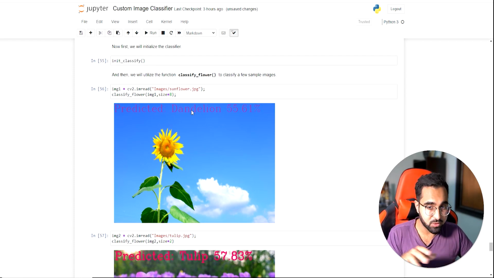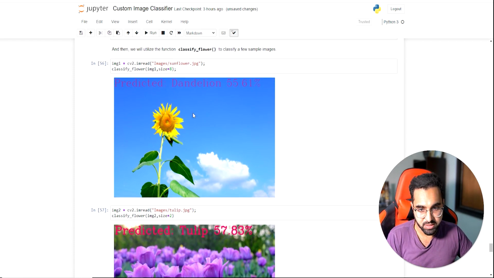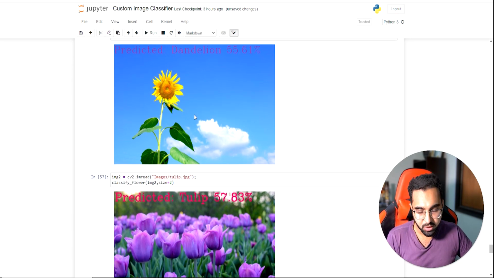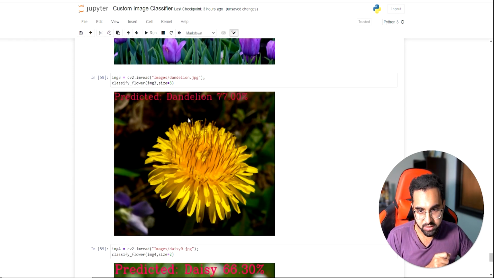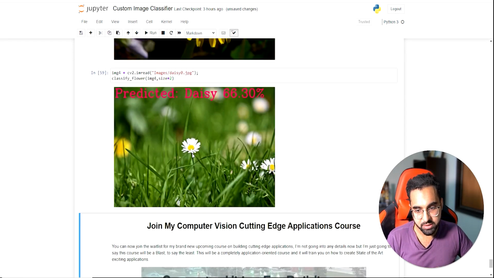By the way, when I was testing this initially, I didn't get a single example wrong. I think I trained it again, and for some reason it didn't predict it correctly. So that's incorrect. That's a tulip. That's right. I think that's a dandelion. That's a daisy. That's right.